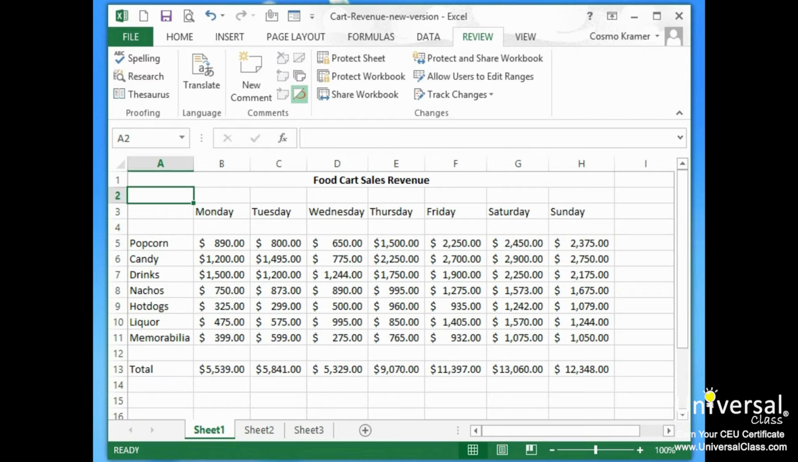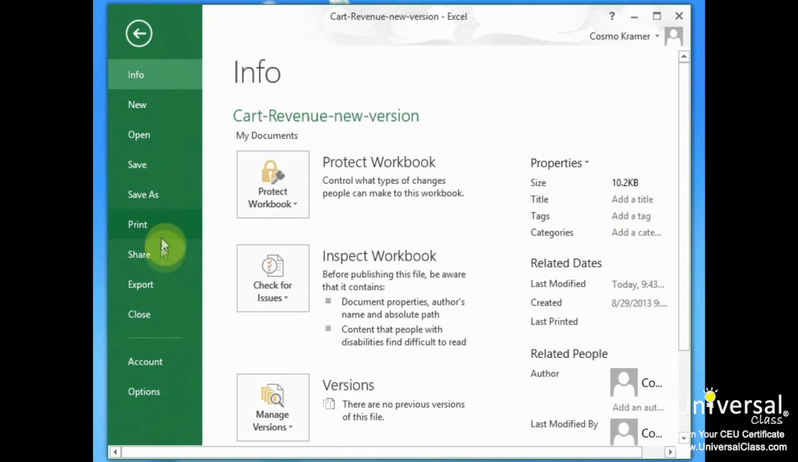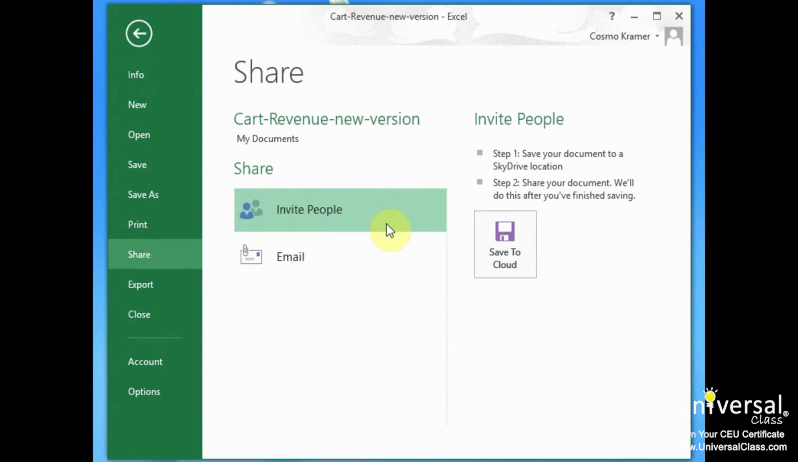To be able to share your workbooks with others for review or editing, click the File tab and click Share. So we go to File, and we select Share. Now what you would do from here is choose who you would like to share the workbook with. You would invite people in this cloud-based sharing.